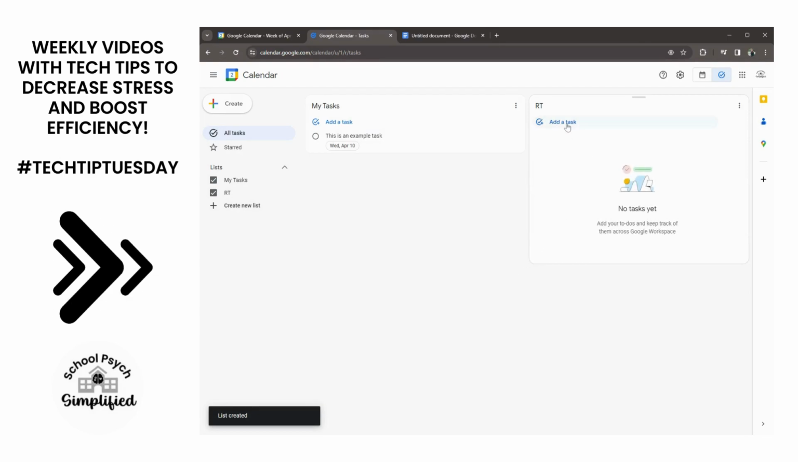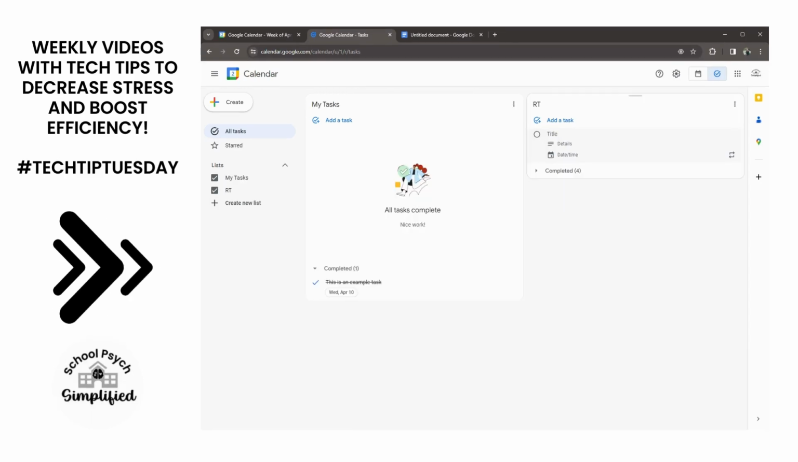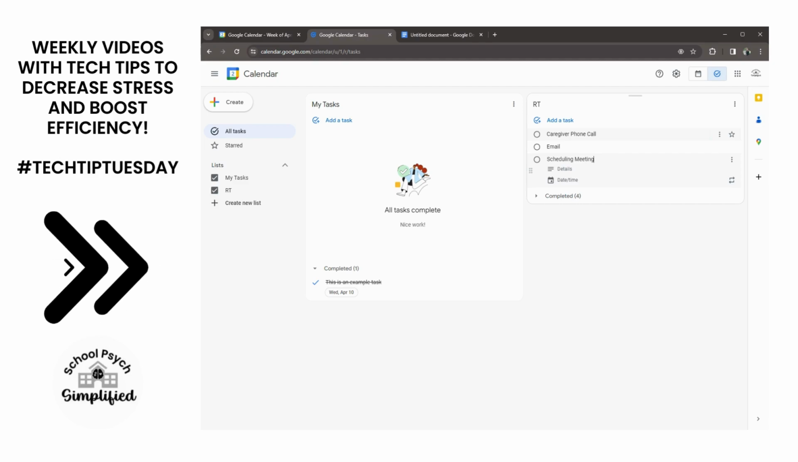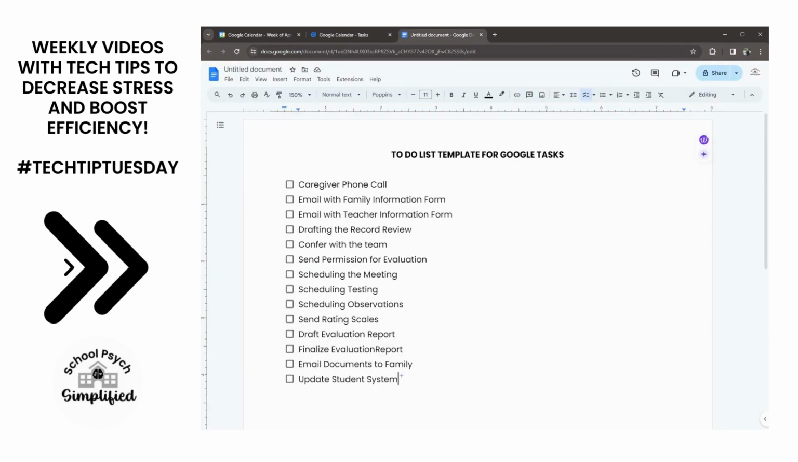And then within RT, I'm going to add some tasks. So rather than typing out every single task related to an evaluation, like caregiver phone call, email, scheduling a meeting, this could really slow me down if I have to type it out every single time. So what I've done, and probably no surprise to you, I've created a template for that. So I'm going to hop over to my template for my to-do lists that I use in Google Tasks.